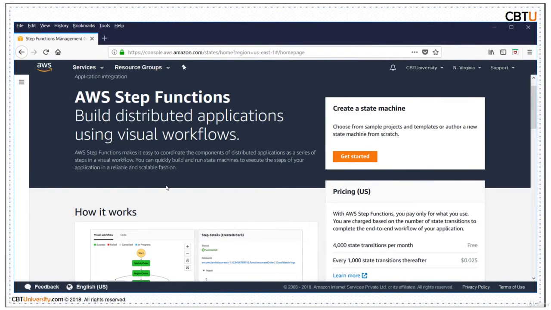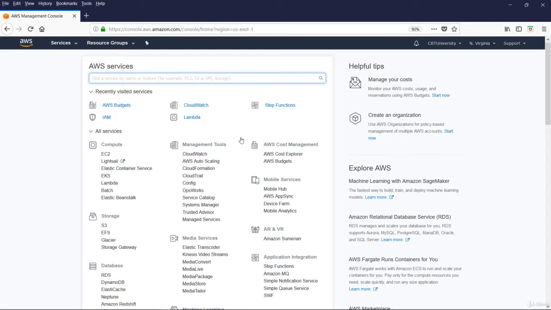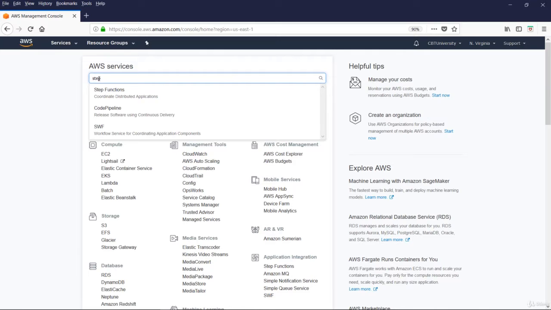You create an AWS account and log into the AWS Management Console. This is the AWS Management Console. Let us select Step Functions under Application Integration, or search here. Select this.